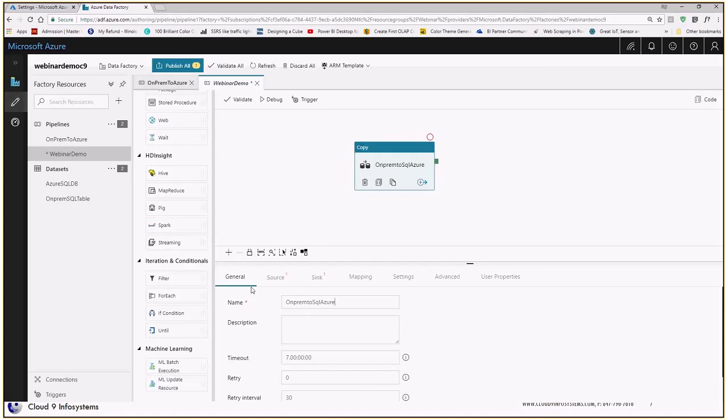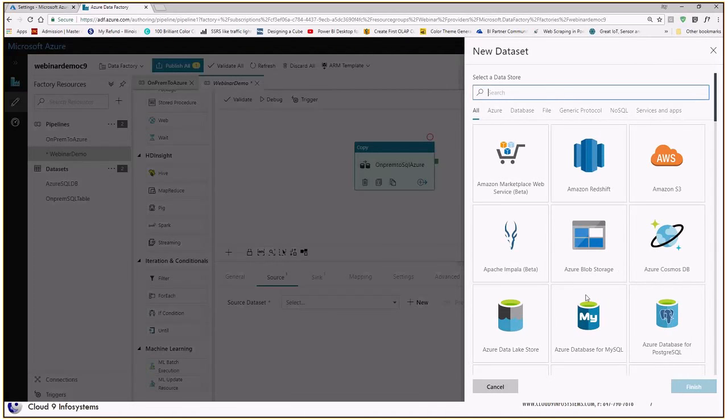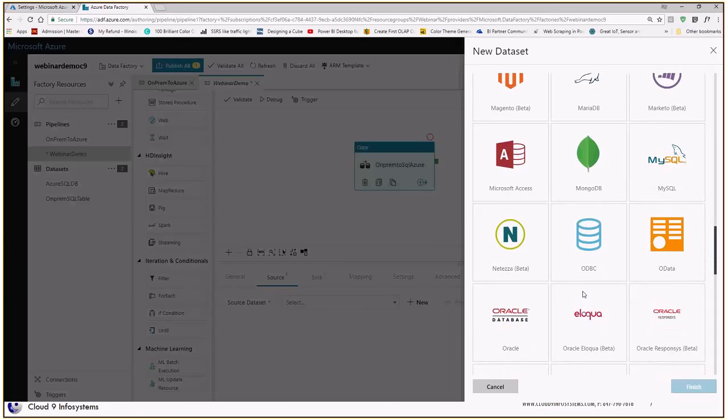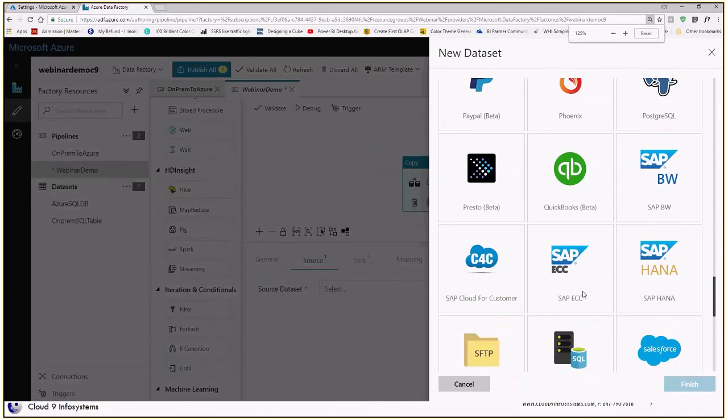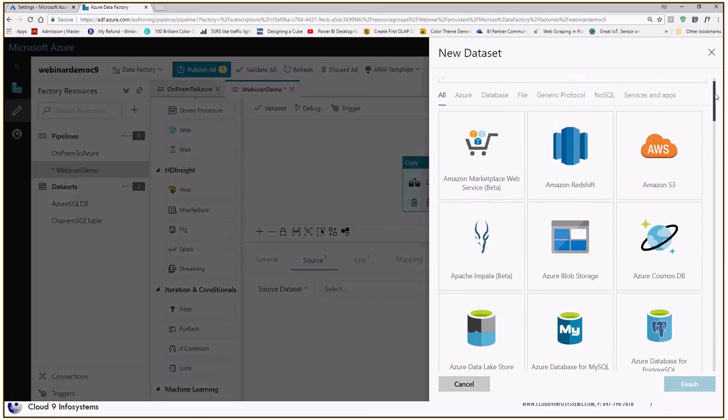Okay, on-prem to SQL Azure, and there are different parameters you can set here, but we don't need to do that right now. Once you go to the source tab, you can just click on new. We have already created some of the datasets here, but we'll create a new one just for your reference. We want to copy the data from on-prem SQL Server. Here you can see there are a bunch of sources from where you can get data.